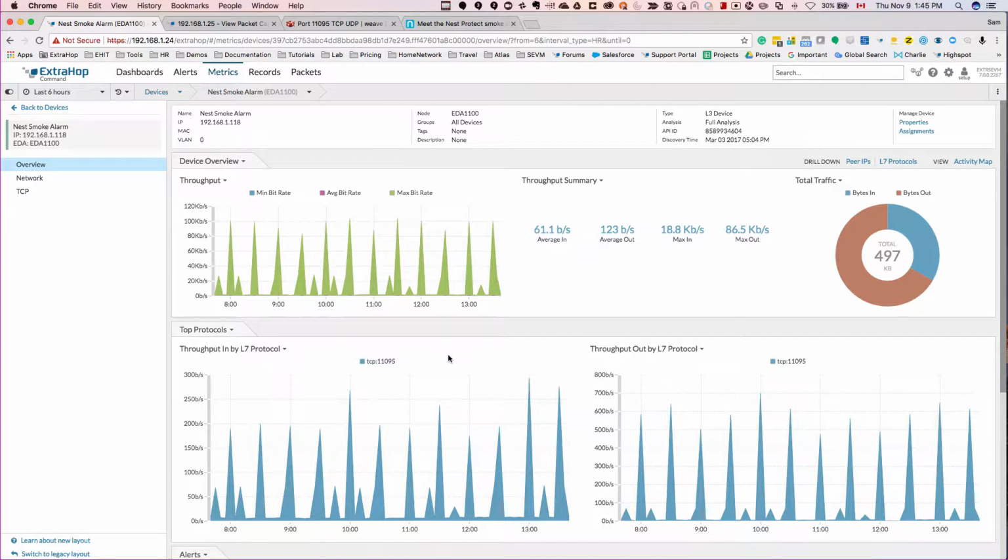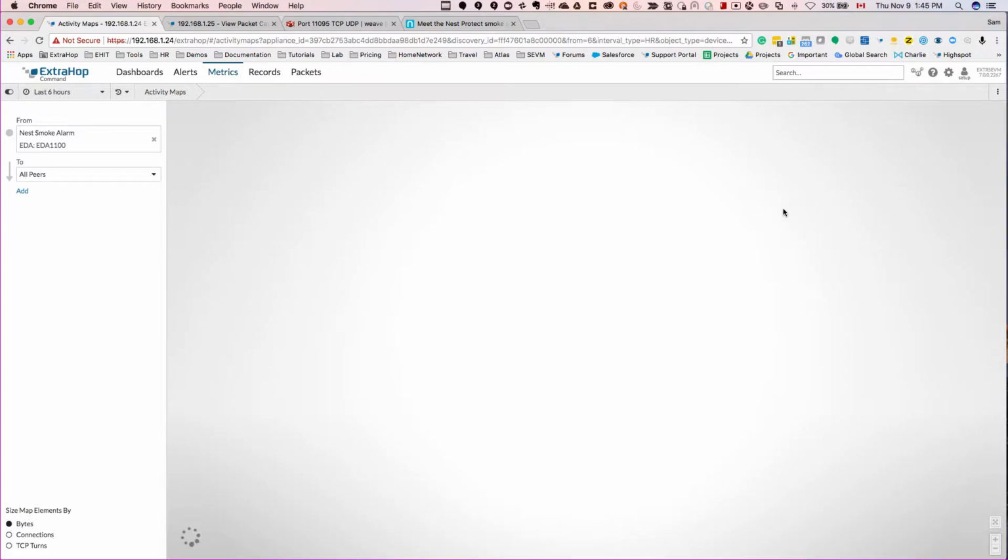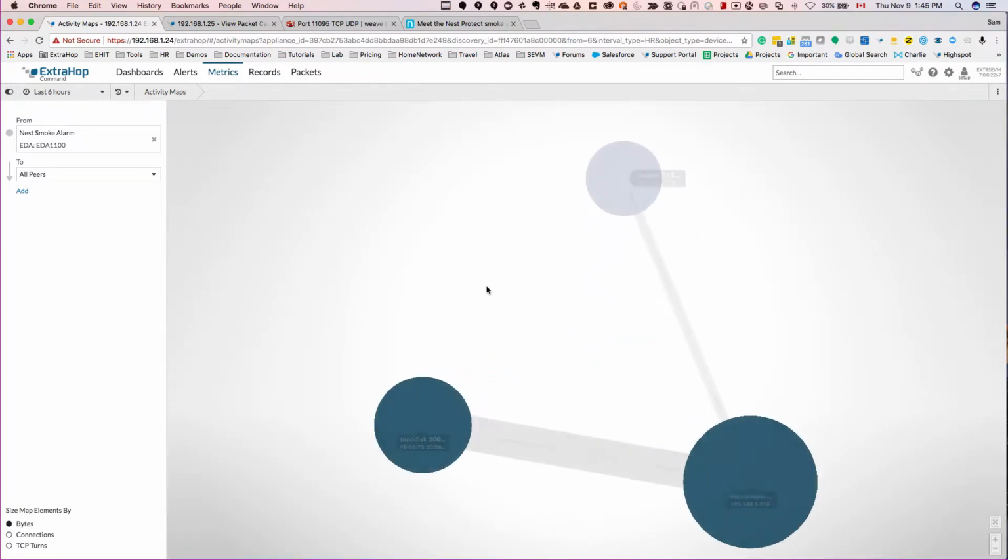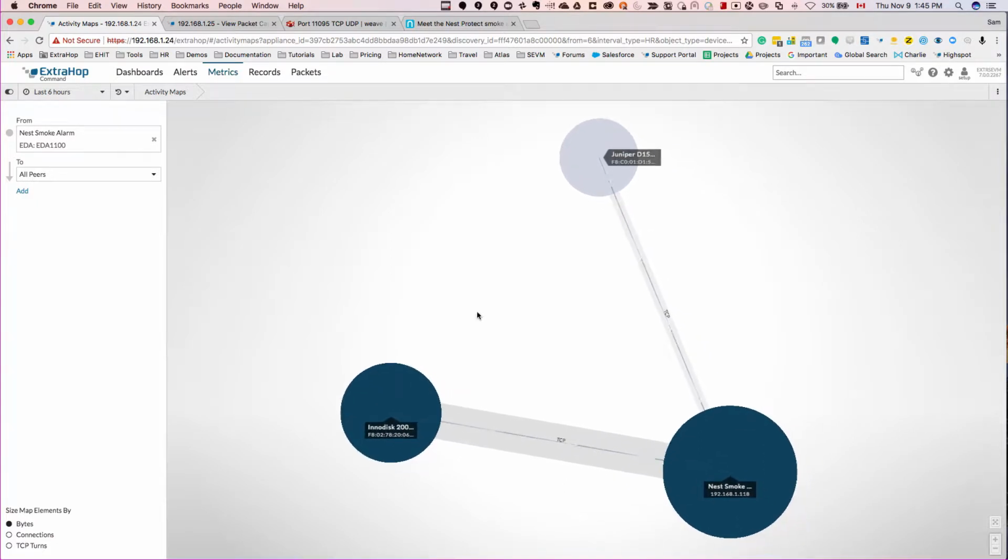But once again, I want to see the activity map to see what this device is doing and whether it's actually talking to anything on my LAN visible on this ExtraHop. As expected, it's only going out to the internet. You can see the TCP connection here going out through my Juniper firewall, and this is also my Juniper firewall. They are one device, but it's just the way that Juniper gives me a span. It actually appears as two devices, probably a topic for another video. So it's actually only going out to the internet. We've verified that.